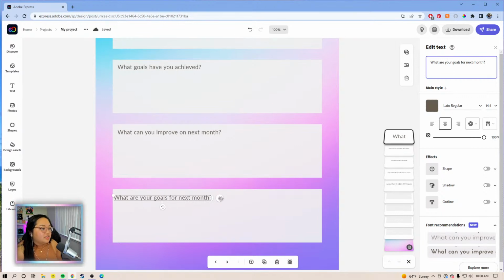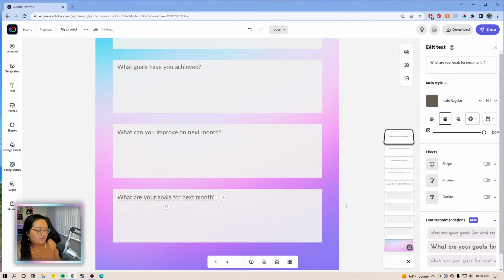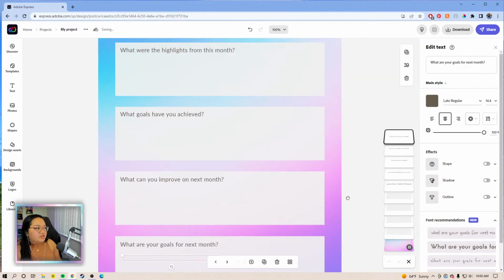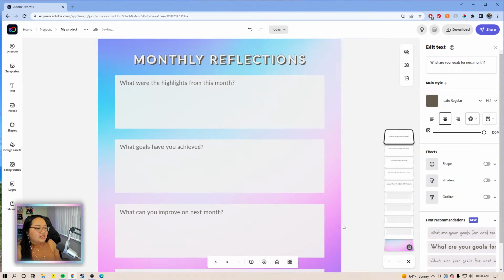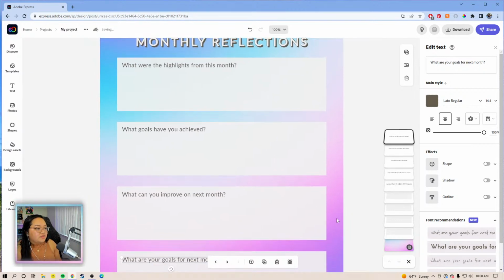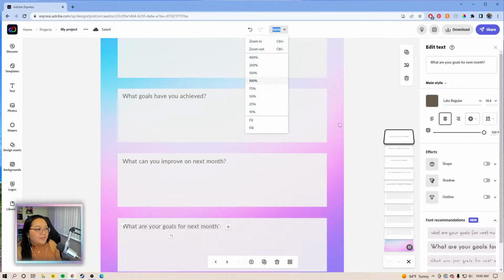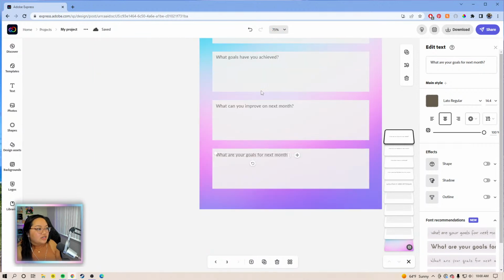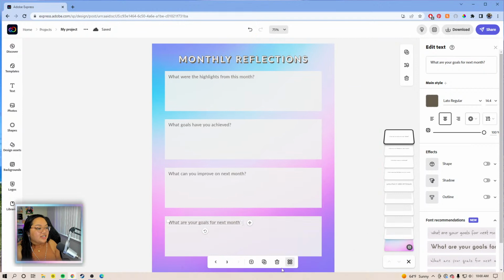Something like that. So two questions for right now, and then two questions thinking about the future. Of course, these can be any questions that you want, but just for now, so that we're not spending a million hours on coming up with questions, this is pretty good for right now. Cool. So that is another page.